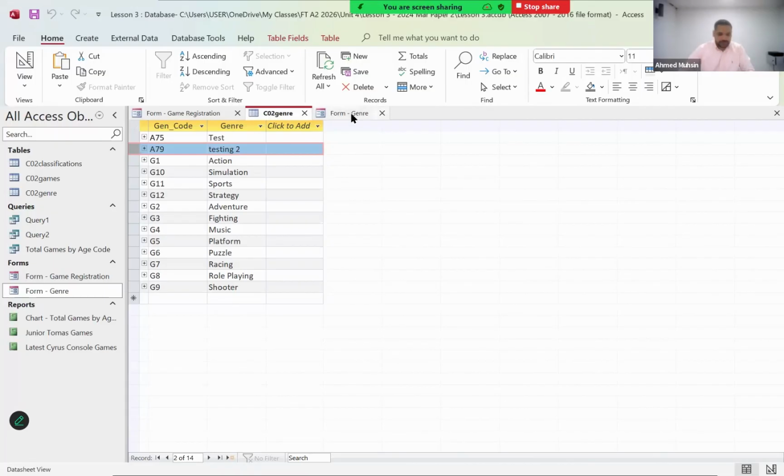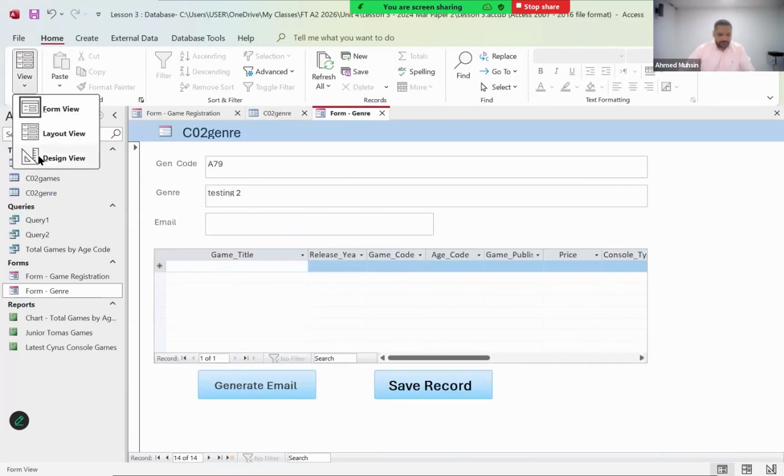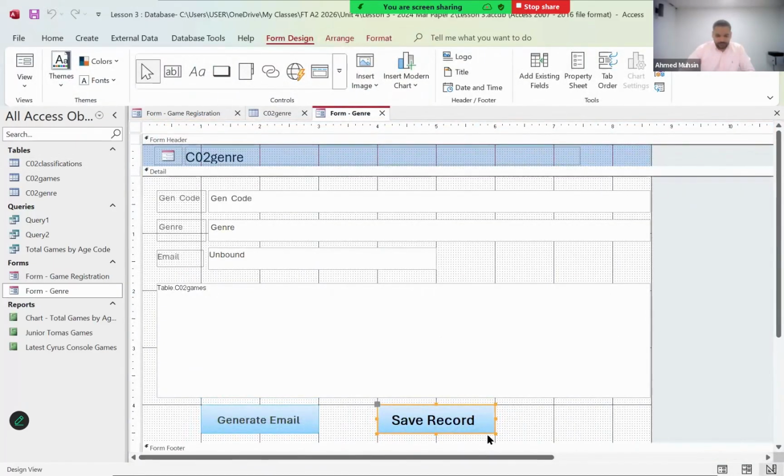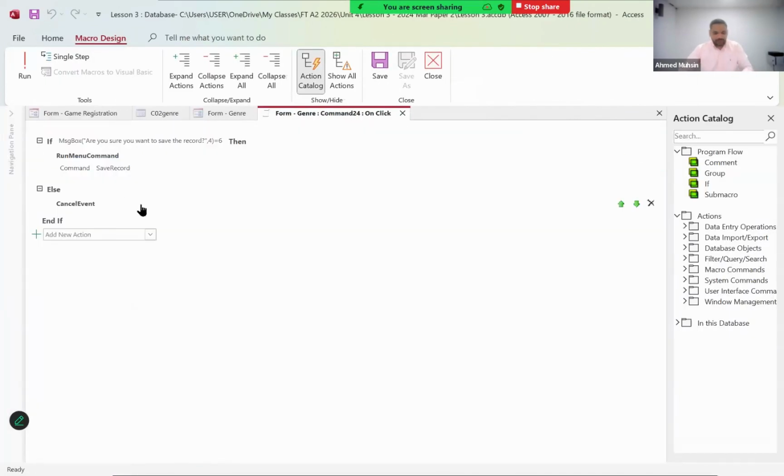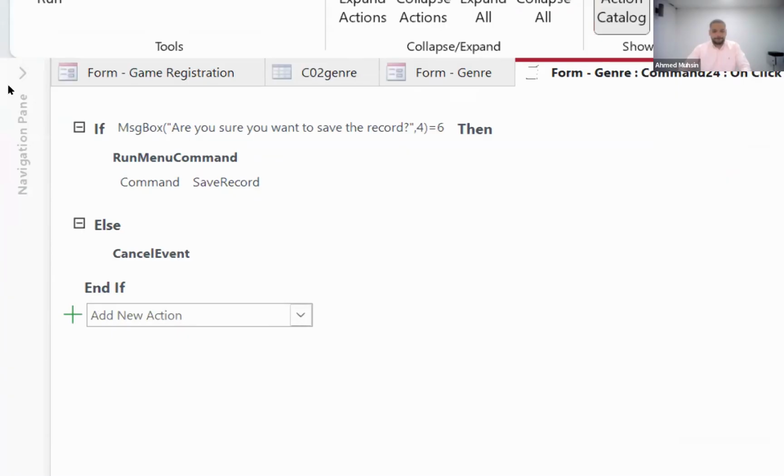Okay, can you guys try it out now? I come into design view. I open up save record build event. Okay, can you guys try this out now? Hurry up, everyone.